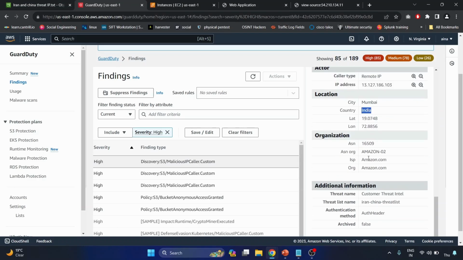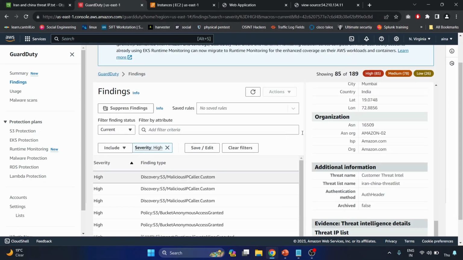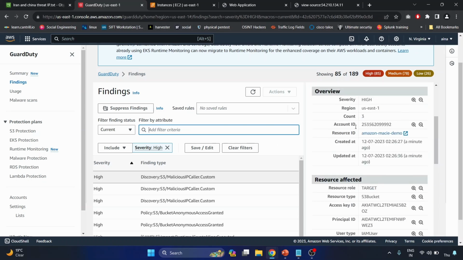Scroll down, you will see the organization, that is amazon.com, and in the additional information you will see the threat name is customer threat intel and the threat list name is Iran China threat list. And in the evidence threat intelligence detail you will see our custom threat list, that is Iran China threat list, okay? So this is how you can use GuardDuty to find the malicious traffic inside your AWS environment, okay?